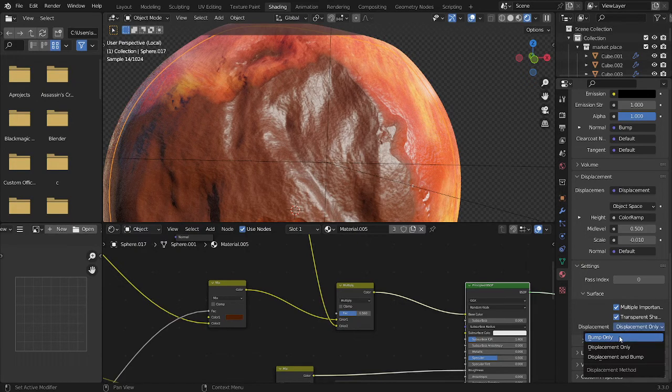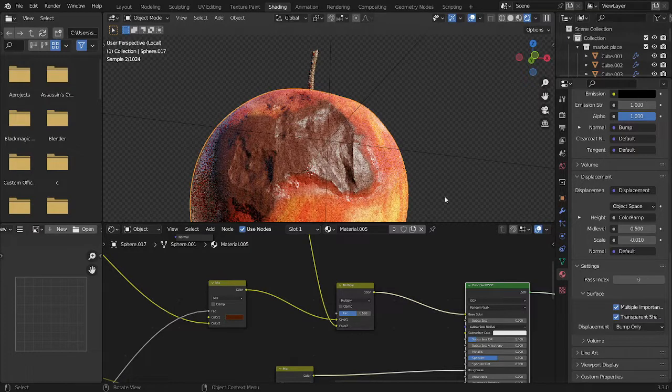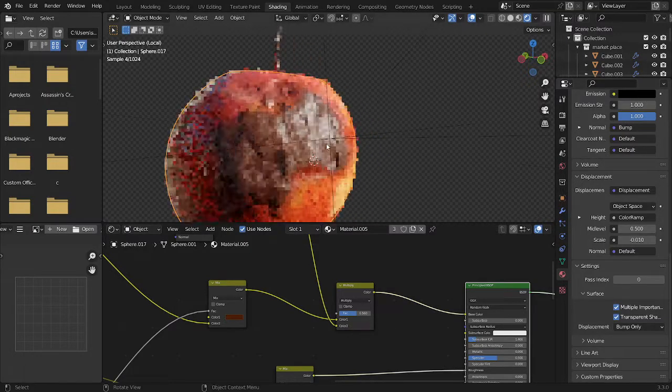That's why you can set the display to bump only. It still works kind of the same. It's awesome. So that's it.